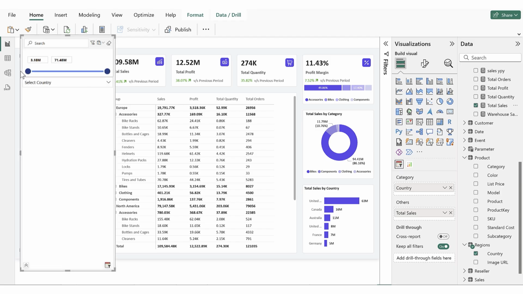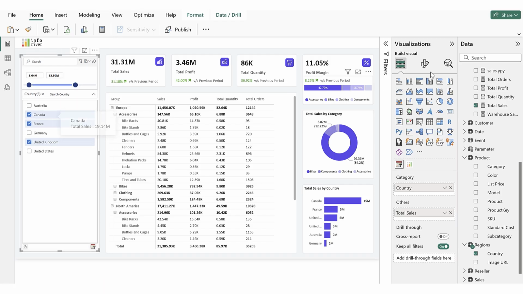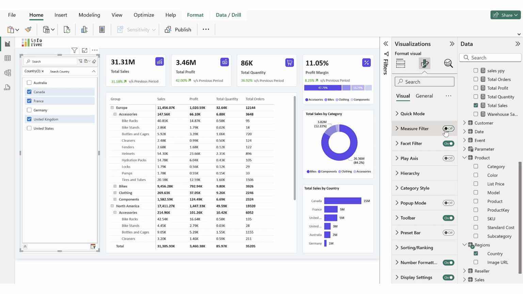As you drag the slider, the filter updates in real time, automatically selecting items within the chosen range and filtering the report. To enable or disable the slider, navigate to the Measure Filter section under the Format pane settings. Simply turn off the Measure Filter to disable the slider, and turn it back on to enable it within the filter.